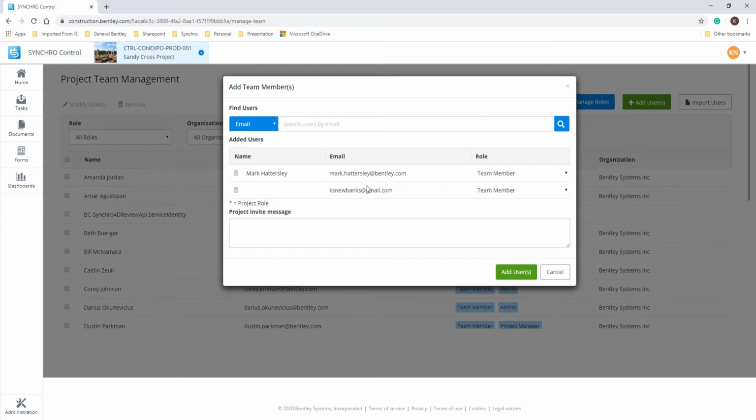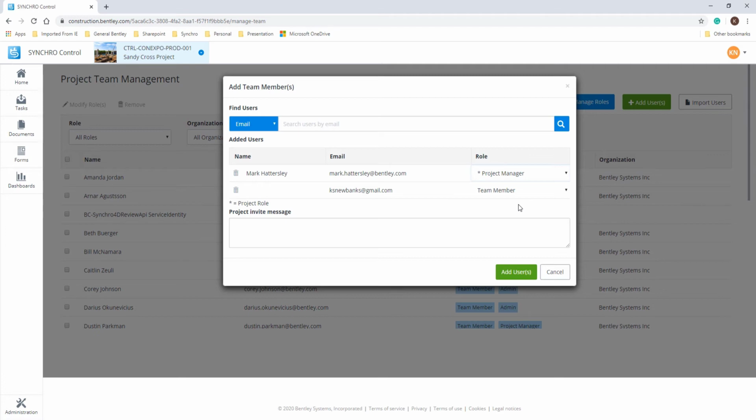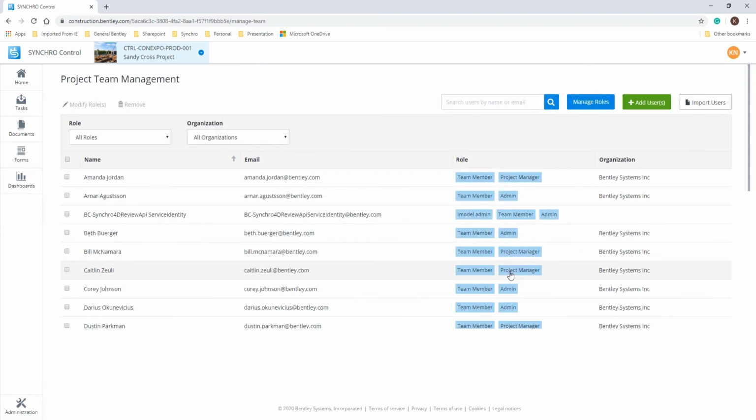Once you've assembled your list of users to add to the project, select the roles you want to assign to each user. By default, users are added as a team member. Once you've selected the role, by pressing the Add Users button, we'll save those users to the project and send emails to those users. The Cancel button will quit back to the project team management page.